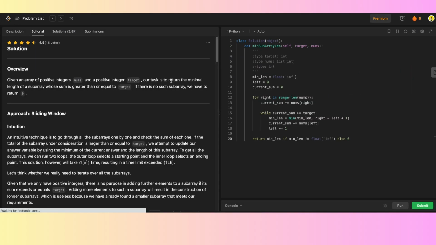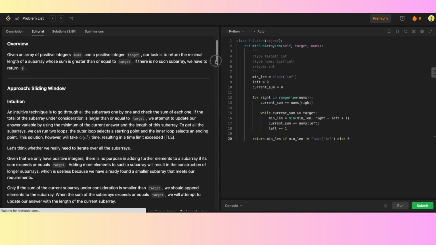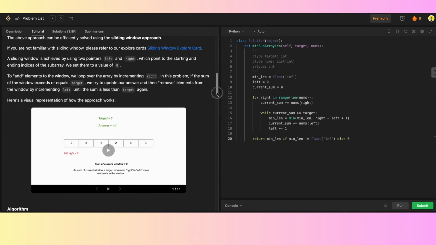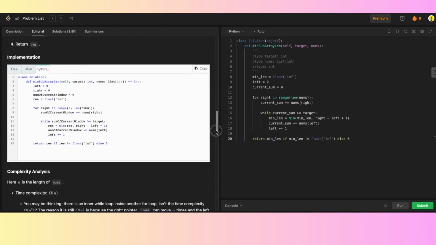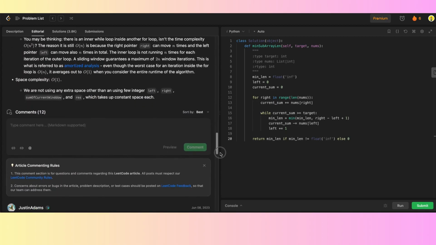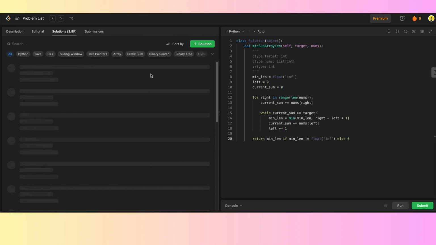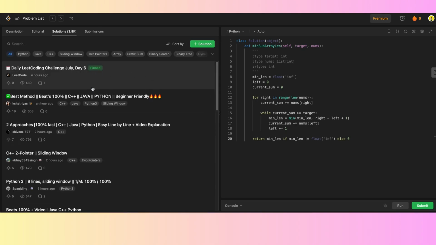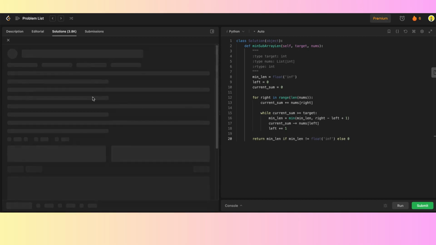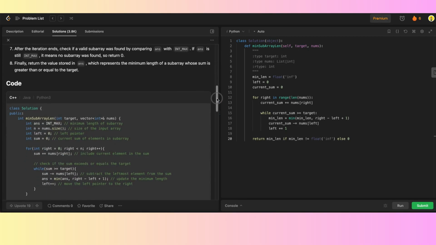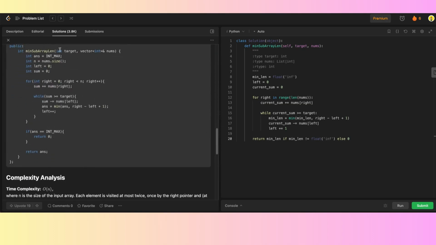I bet this is a super long editorial. Yeah, it is. Okay. You guys can read this on your own time if you want to. It's Python 3. Let's see some of the solutions. I love how people do these titles.